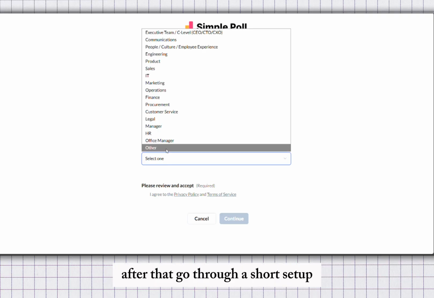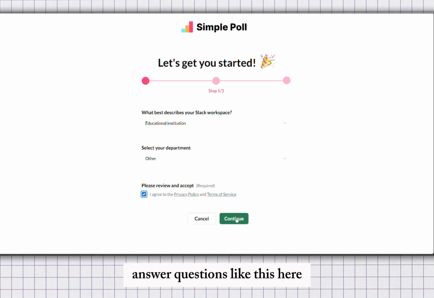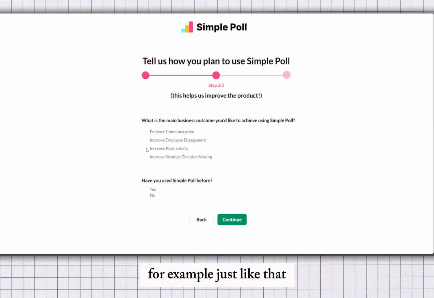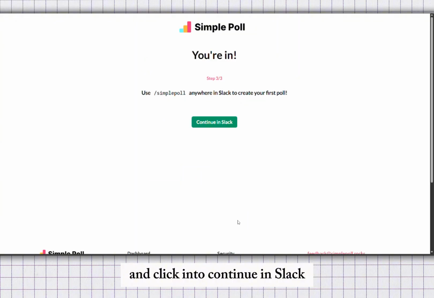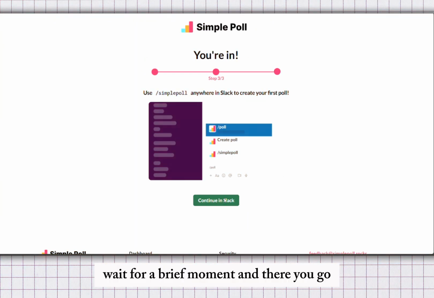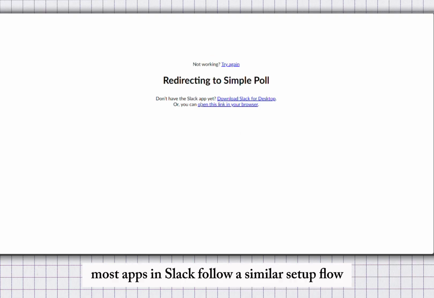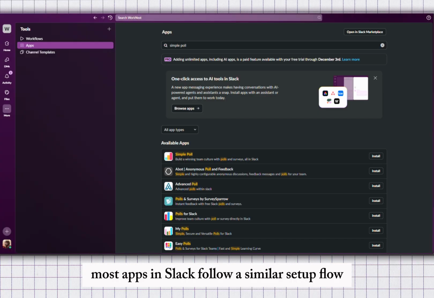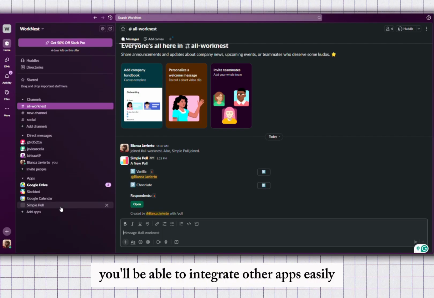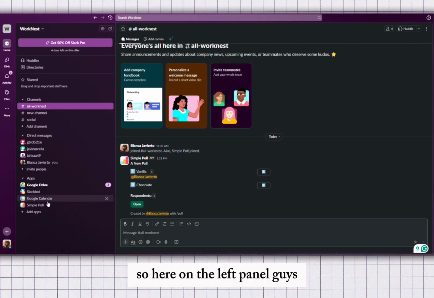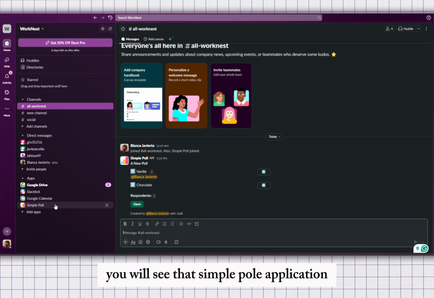After that, go through a short setup. Answer questions like this. Here, for example, just like that. So let me answer these questions also. Let me agree to the TOS, click on Continue, finish this short setup, and click into Continue in Slack. Wait for a brief moment, and there you go. You will be redirected to your Slack workspace. Most apps in Slack follow a similar setup flow, so once you learn this process, you'll be able to integrate other apps easily.